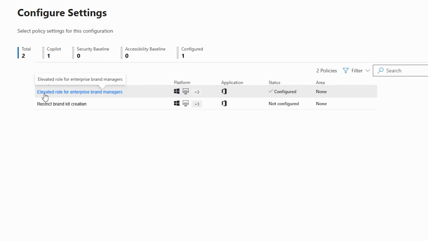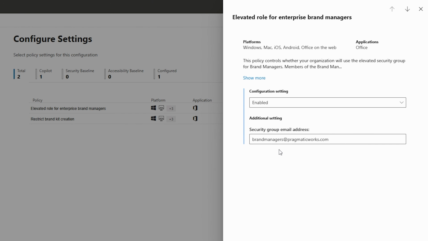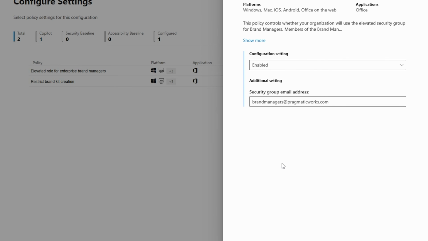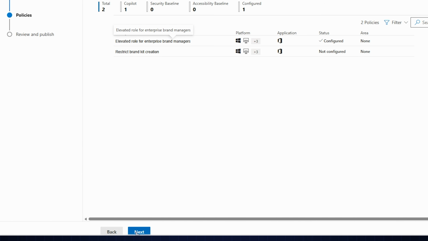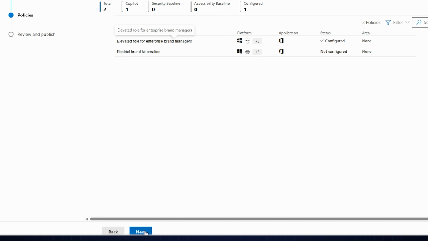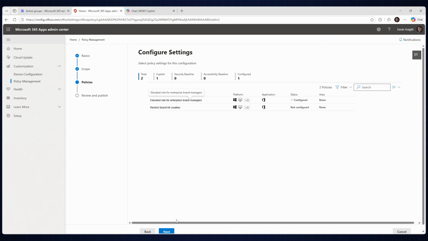Once we select the elevated role for enterprise brand managers policy, you'll see I have already actually enabled this. So you'll take a moment here to enable this policy, and then you'll input the security group email address that we created earlier. The one that I created earlier was brand managers YouTube, but I'm going to go ahead and leave this as brand managers at pragmaticworks.com. So once you have inputted that in here, you'll hit apply, and then you'll hit next to save the policy changes and to save the policy management section.